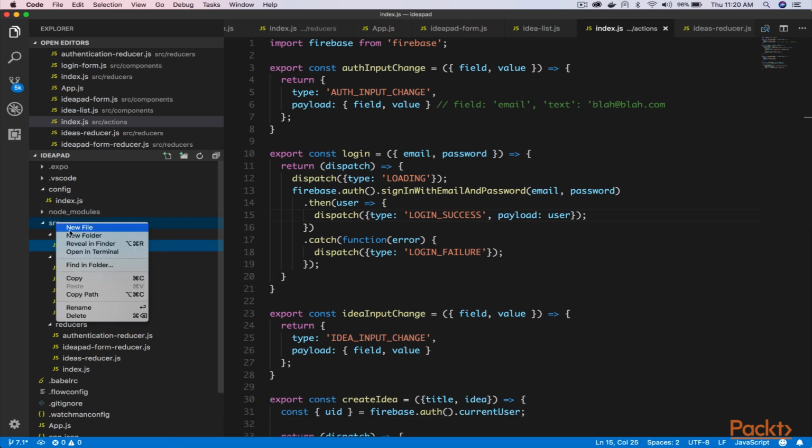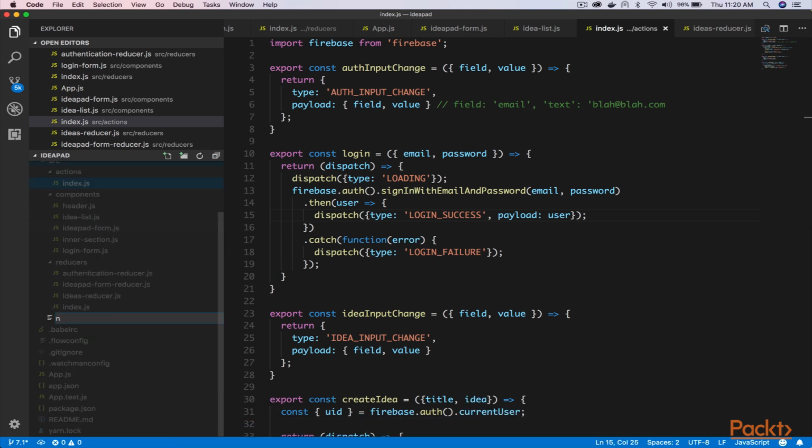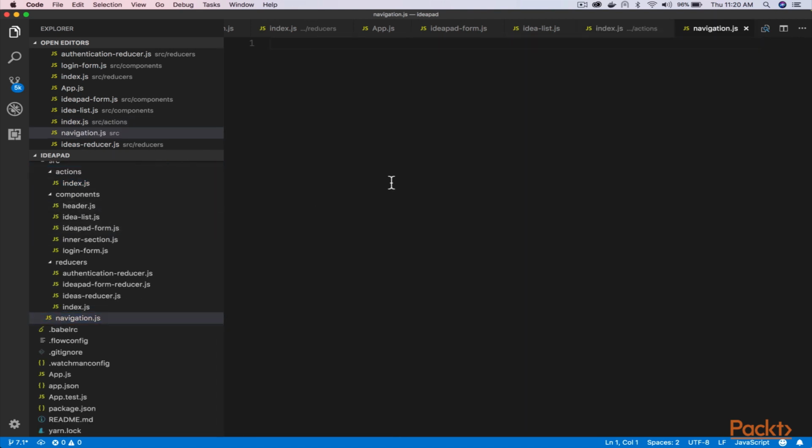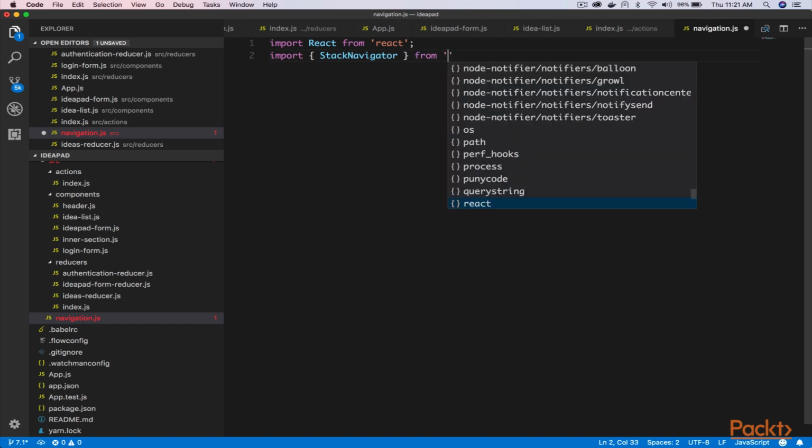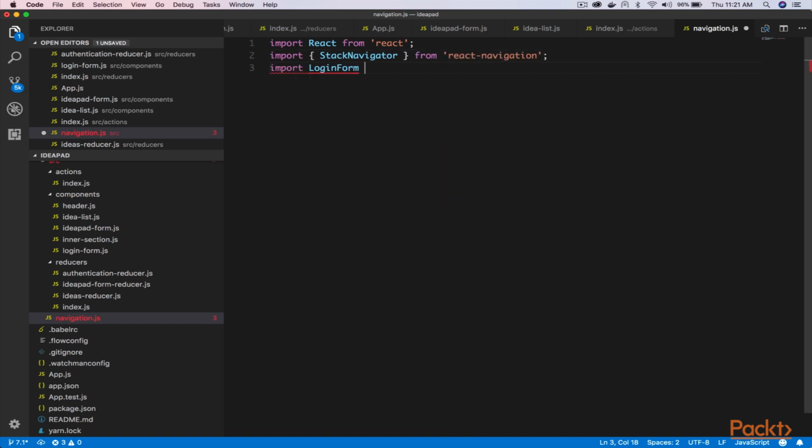The first thing we need to do is create a file called navigation.js. And inside that, we'll have all the navigation related functionalities. So let's first import React. Let's import Stack Navigator from our React Navigation library. Let's import all the components that we'll be navigating between.